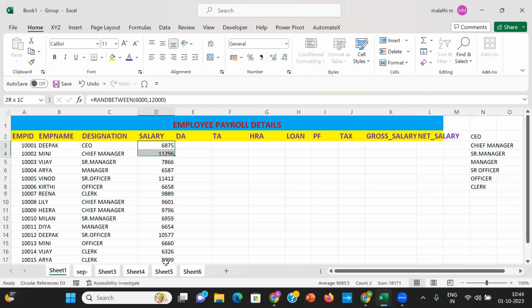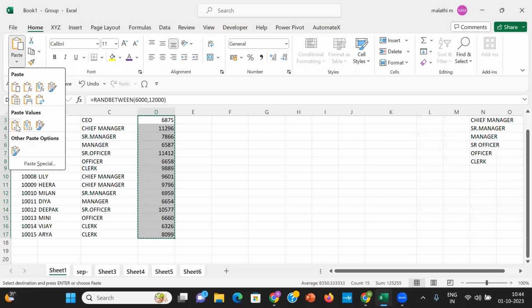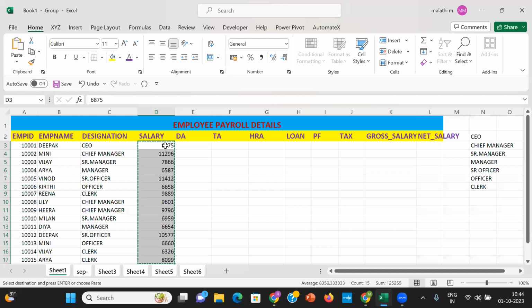So what you have to do is select this and copy, and paste it as a value. When I paste this as a value, it is no more a formula, it is a fixed value here. So let me say this is the salary. I've just given some random salary because I want to do all this calculation. Now this is the salary.